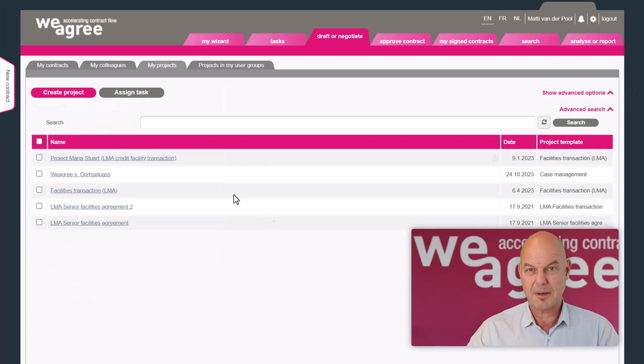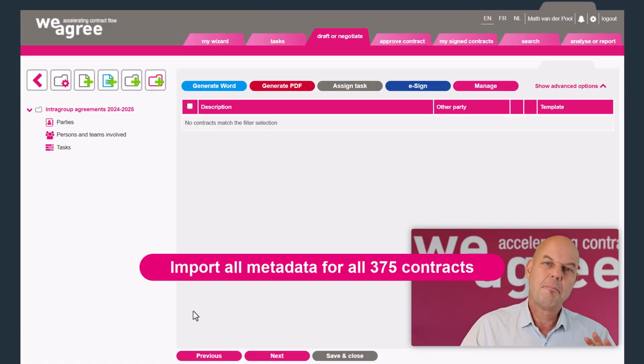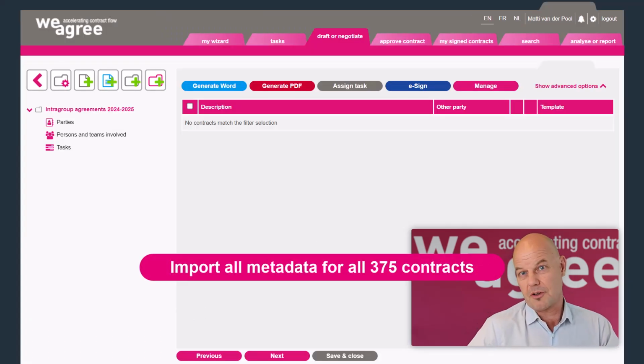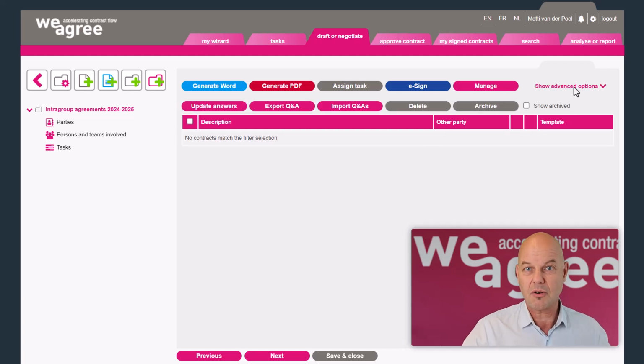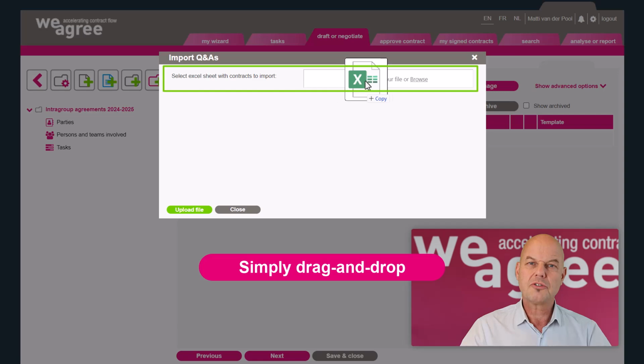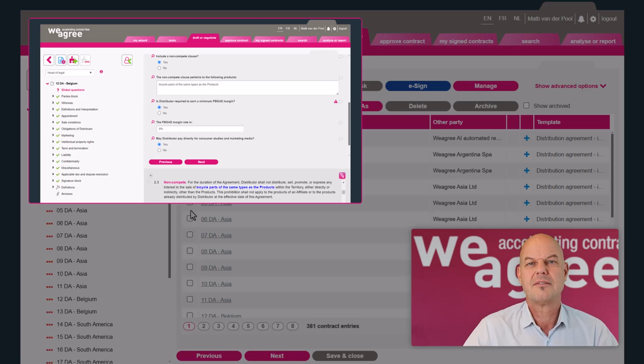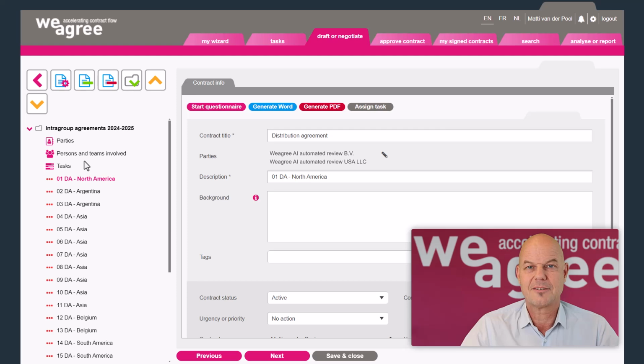After inserting the templates, we create a project in which all the intra-company agreements will be collected. Populating the project with all the contract data is then just a matter of uploading the prepared spreadsheet with Q&A answers. The contract data will be automatically fed into the Q&A of the contract entries. And contract entries are created fully automatically.